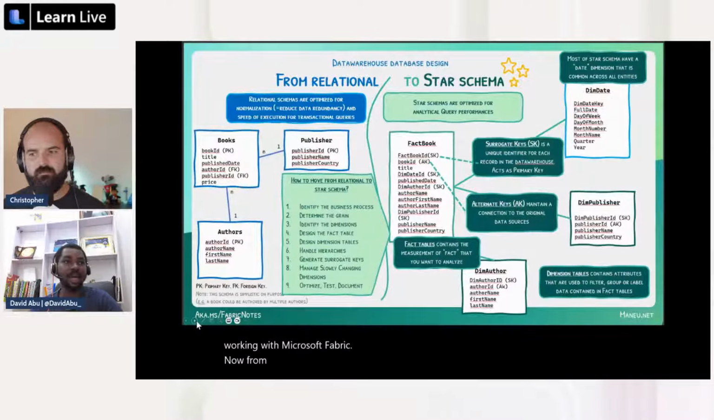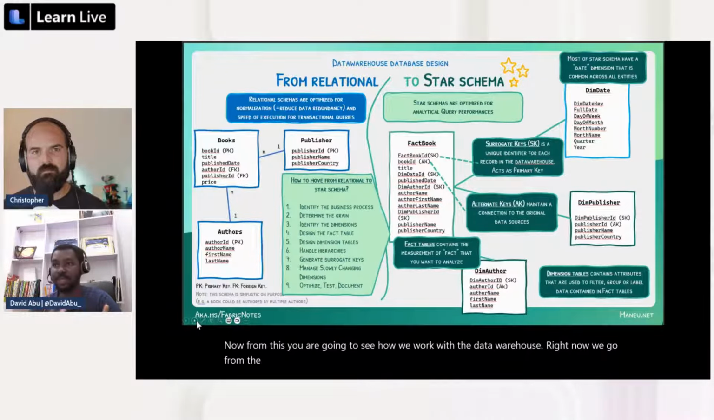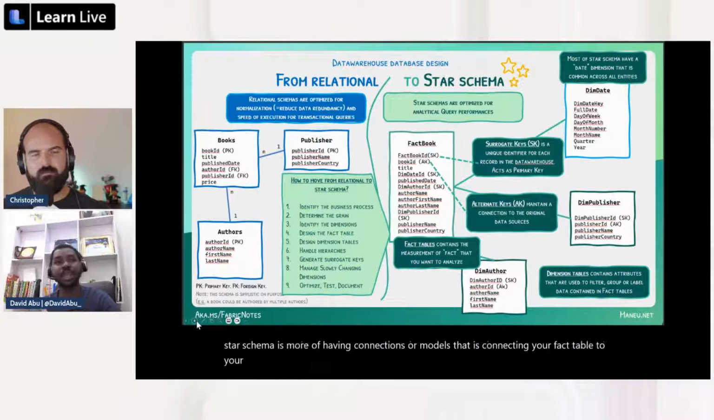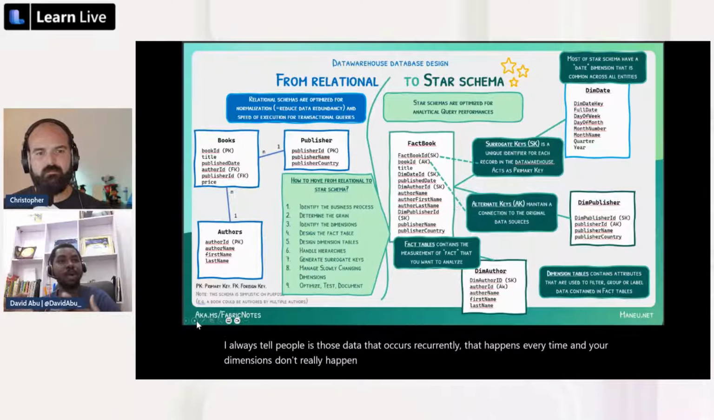Now, from this, you are going to see how we work with the data warehouse. Right now, we go from the relational data side down to the star schema. For those who don't understand, a star schema is having connections or models that connect your fact table to your dimension tables. Your fact table, like I always tell people, holds the data that occurs recurrently, that happens every time. Your dimensions don't really happen, so they give more context to the things in your fact table.